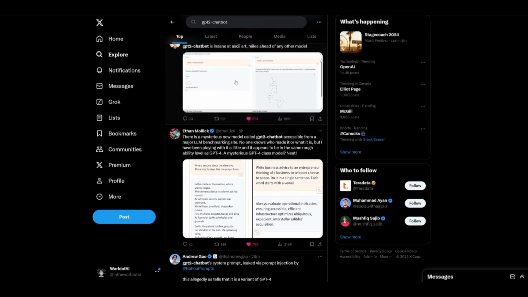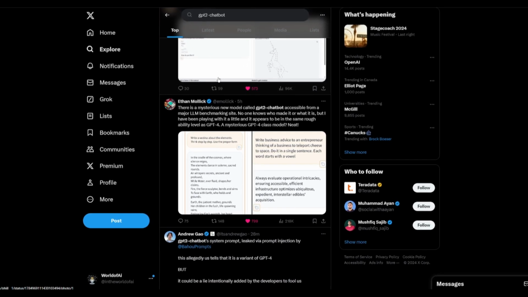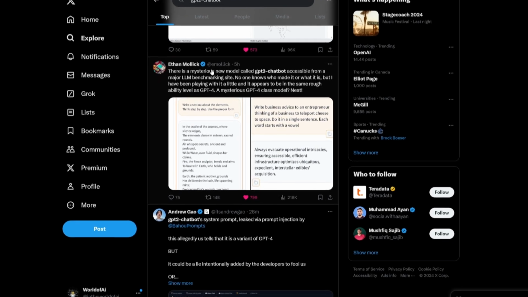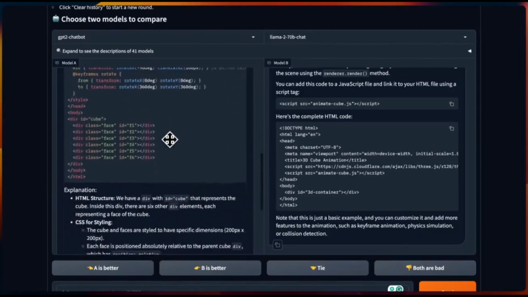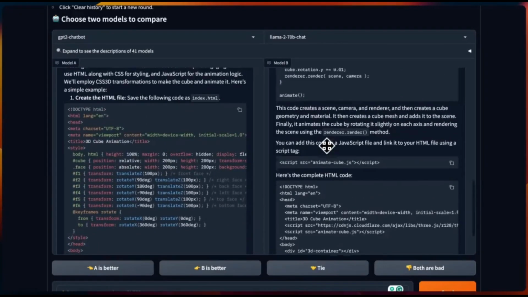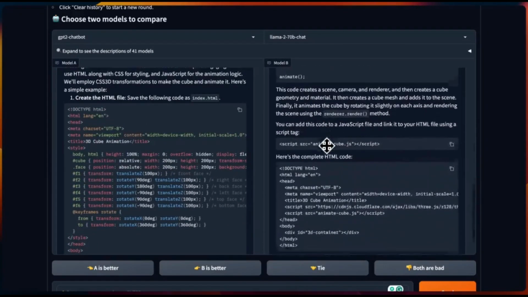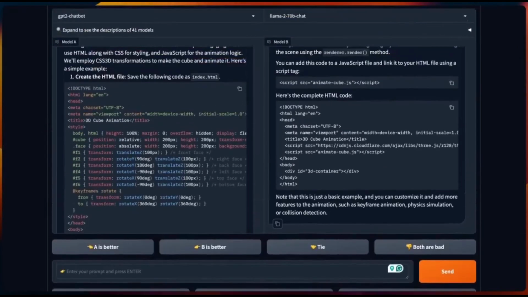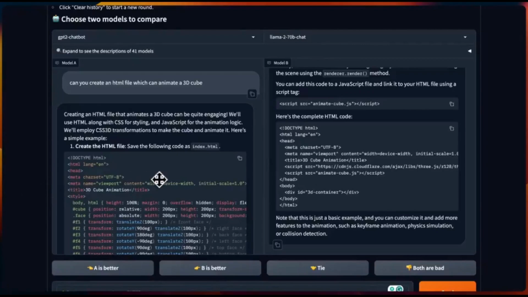Now, surprisingly, it gives incredible results in code generation, mathematics, as well as reasoning. Just take a look. Someone on Twitter actually asked GPT-2 Chatbot to create an HTML file that can animate a 3D cube. He copied the code and was able to generate this 3D animation of the cube, which is just amazing to see.